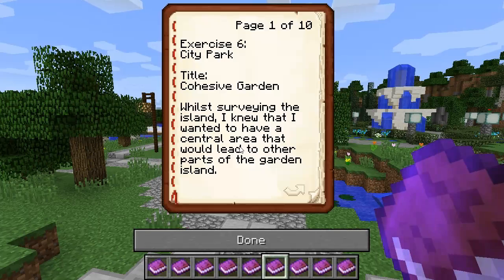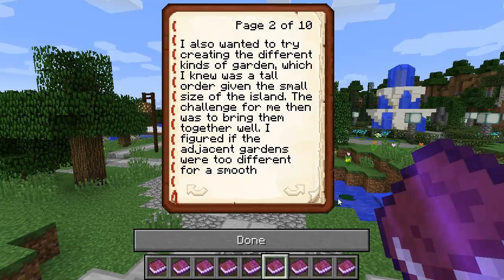So exercise 6, City Park, titled Cohesive Garden. He says, whilst surveying the island, I knew that I wanted to have a central area that would lead to other parts of the garden island. I also wanted to try creating the different kinds of garden, which I knew was a tall order, given the small size of the island. The challenge for me then was to bring them together well.